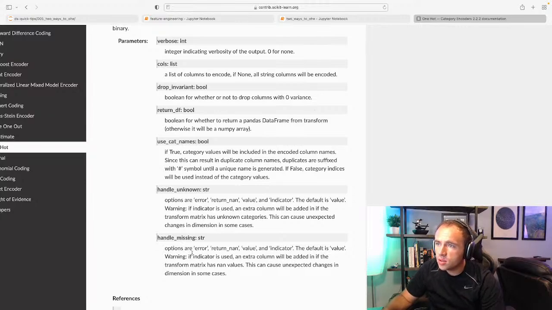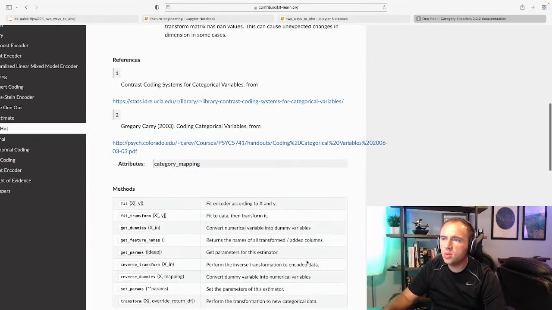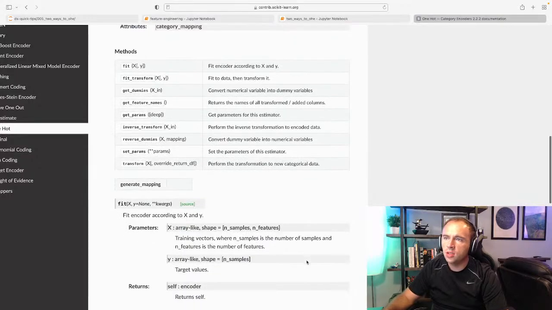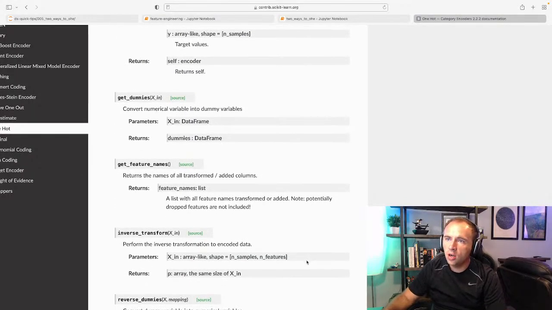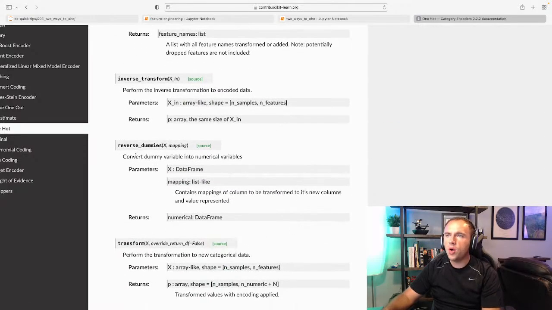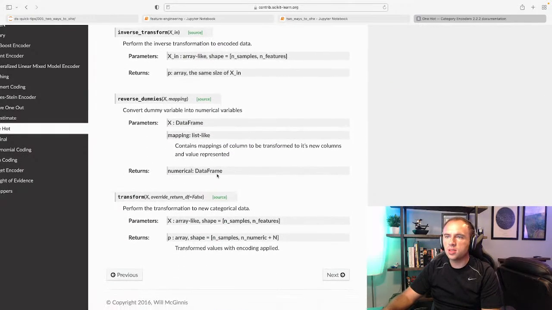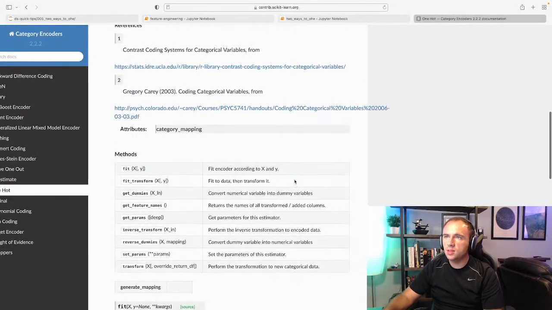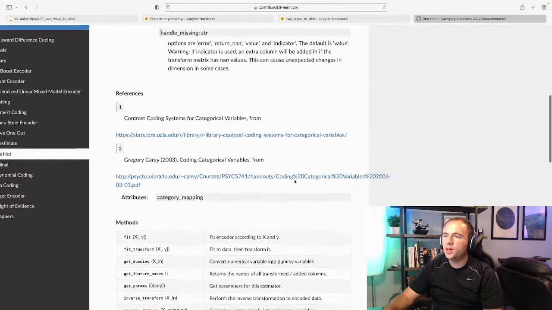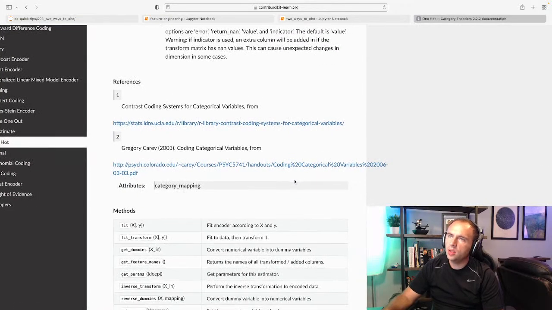Options are return nan, error, value, default is value, if indicator. Sometimes if you look in this documentation, it'll show examples of how things are done, or it'll show other things. Oh, I didn't even know this had a reverse dummies. That's interesting. So you can see the fit transform, get feature names, get dummies, but that is not what I wanted it to do with the nulls here.